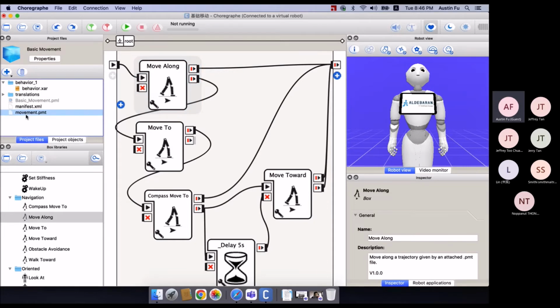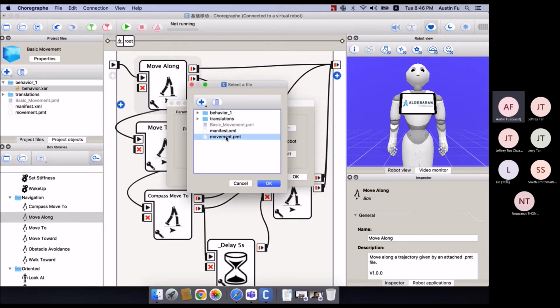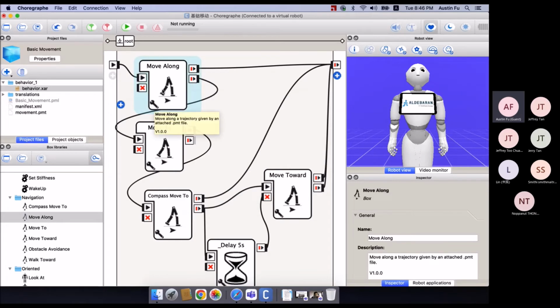Here we just find our moments.pmt file. In this instruction box we can find it from the projects and add it in, and okay with that. Then we run this move long, which also depends on the moments.pmt file. It follows the trajectory as set.